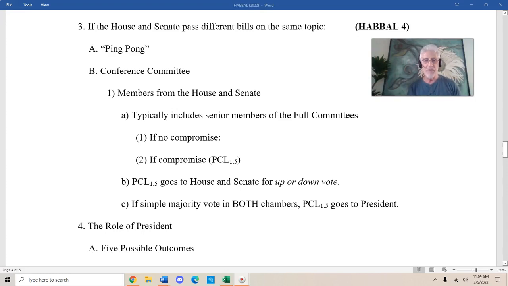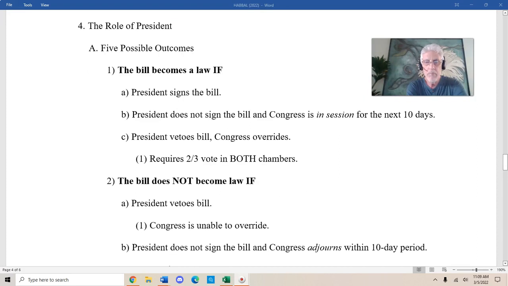Now, the bill is on the president's desk. What happens? On the lecture notes, it says that there are 5 possible outcomes once a bill winds up on the president's desk. Now, in bold font, I have the bill becomes a law if, and there are 3 things listed. And then below that, it says the bill does not become a law if, and there are 2 things listed. So those are your 5 options.